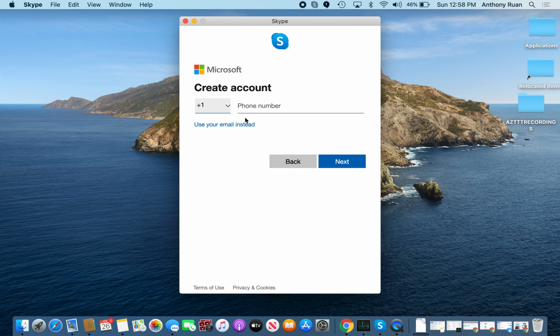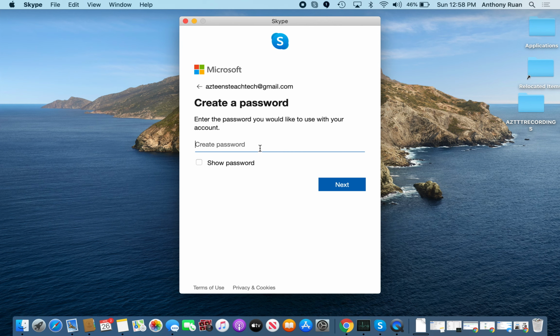And then to create one, you could use your phone number, but I'm actually going to use an email. So I'm going to use the Arizona Teens Teach Tech at gmail.com. And if you don't have a Gmail account yet, there's a video on a phone where it teaches you how to create a Gmail account, but it's almost exactly the same. So yeah, once we have our email input, we can go ahead and press next, and then you can create a password.